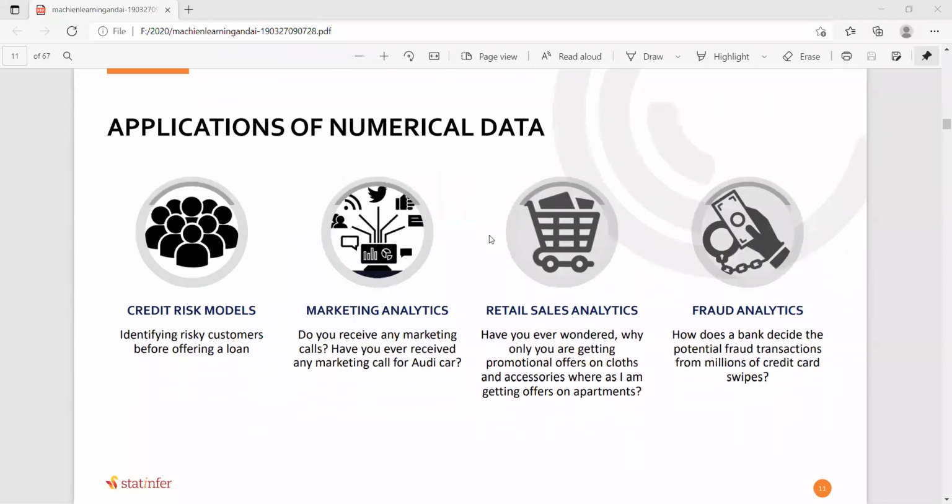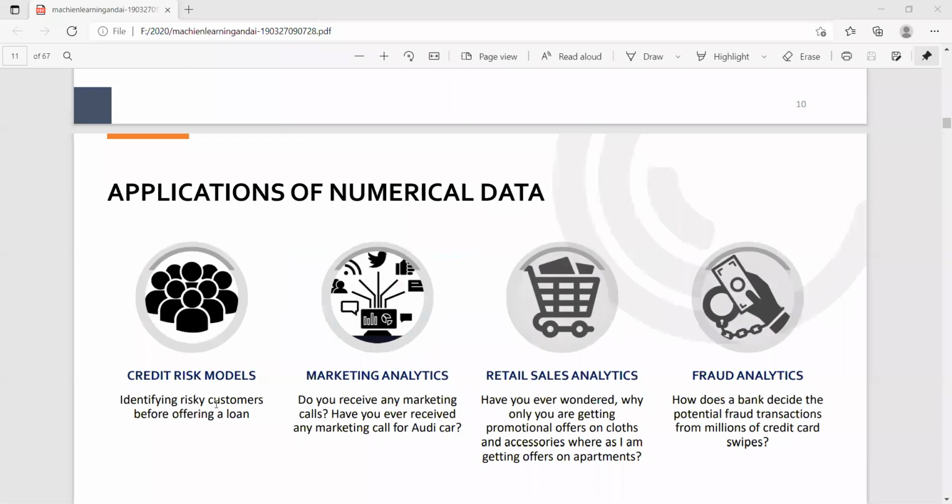Yes. So we have various applications like credit risk models, marketing analytics, detailed sales analytics, fraud analysis. All these fields have machine learning concepts, and they are going to do some kind of analysis, some kind of decision making. That's why we call it data analysis.